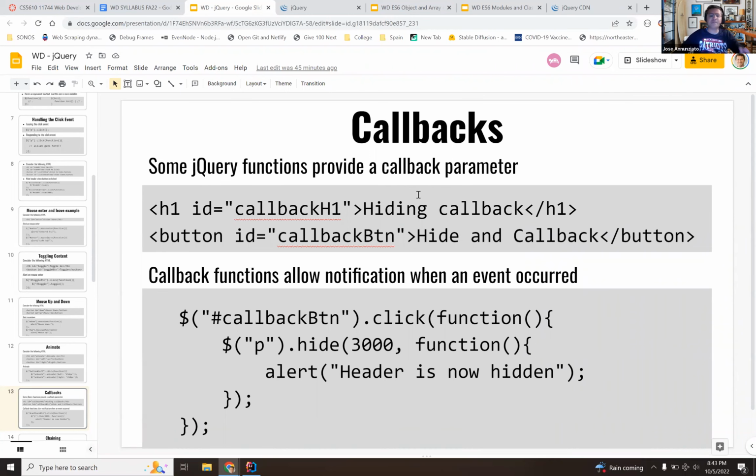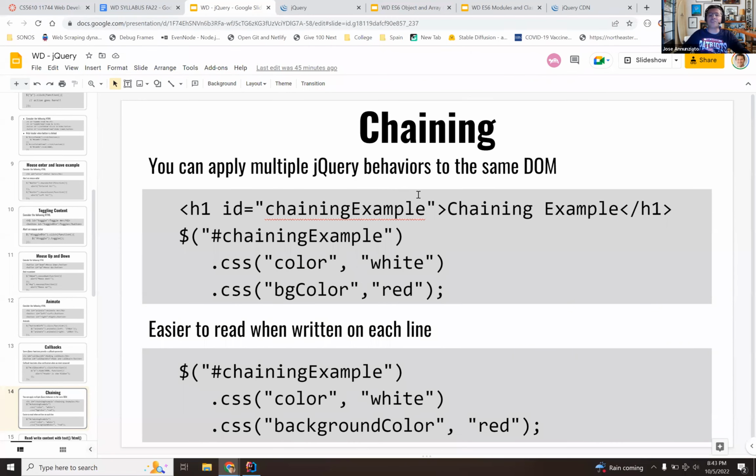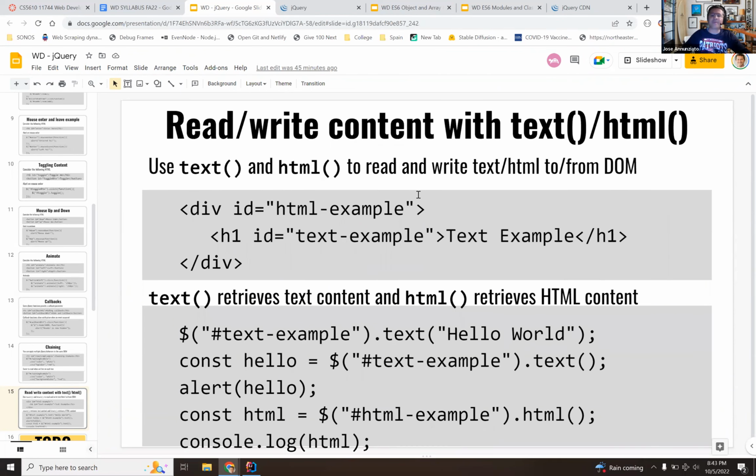There's timers. I'm not going to get into timers. Chaining, you can put together multiple functions, like one in each row. You also read input fields, where you can read the contents, right?